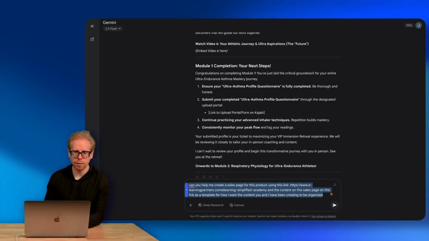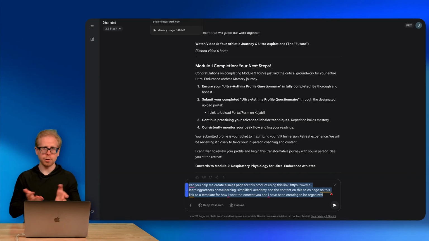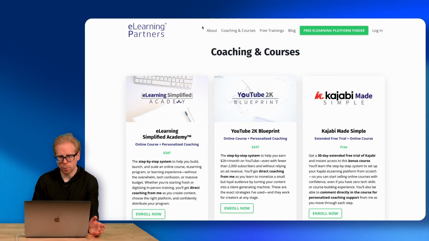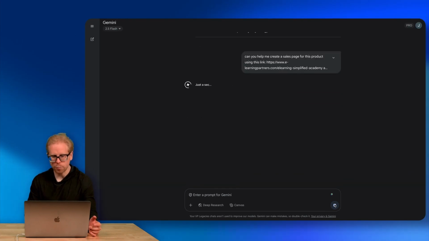Most likely it's not gonna get the whole page, and that's okay. Depending on when you're using Gemini, it may be able to. If it can't, then what we do is we go section by section, and I'll show you that after we see how it does with this prompt.